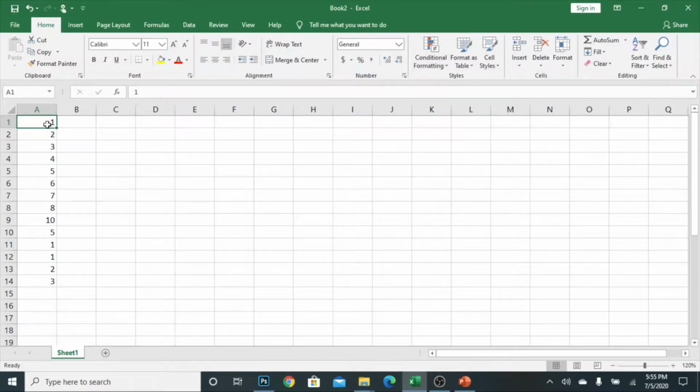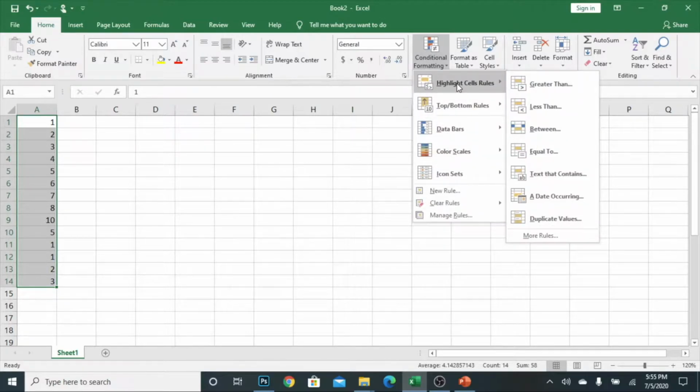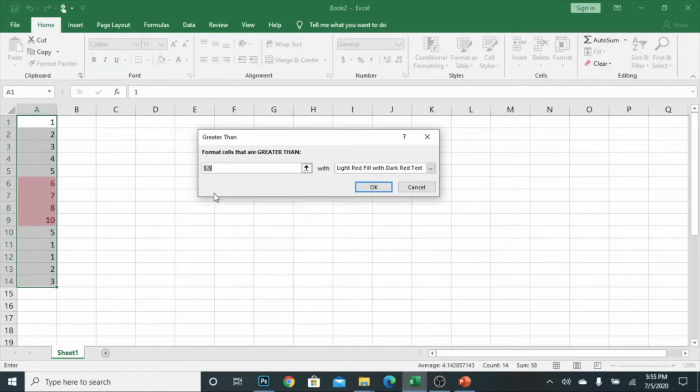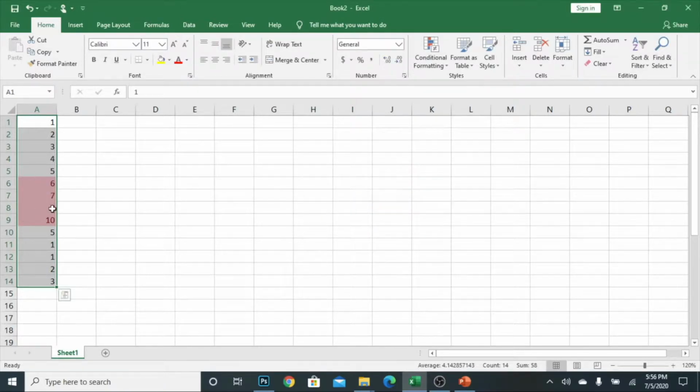So first let's highlight the range where we would like to apply the conditional formatting, and then click here, Highlight Cells Rules, Greater Than. So this is a very simple rule. Whatever value you use here, it will highlight that cell with this formatting. You can choose different formatting, and you can see that as I change this, it is applying this format. And when we say OK, here is the formatting rule applied on this range.